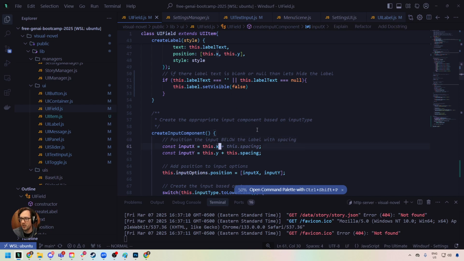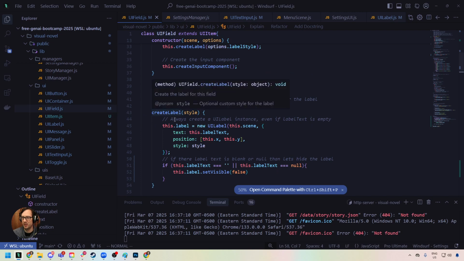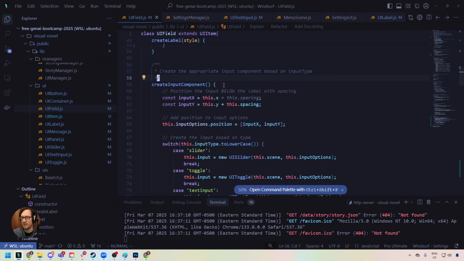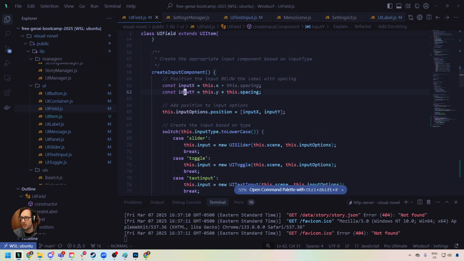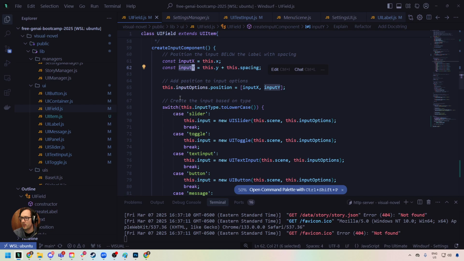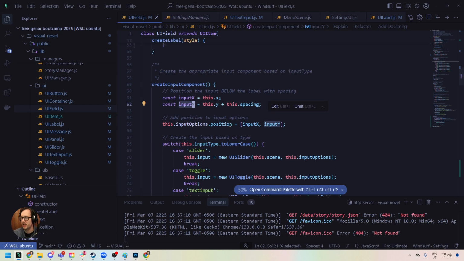So if there's a y, the x doesn't matter, but we don't use the y of the thing and then add spacing. We need to add the actual label height, because that's going to then put it into the correct place. So I'm not sure why it does it that way. Let's take a look here. So yeah, input y, and then input options position, and then it goes and it creates it.